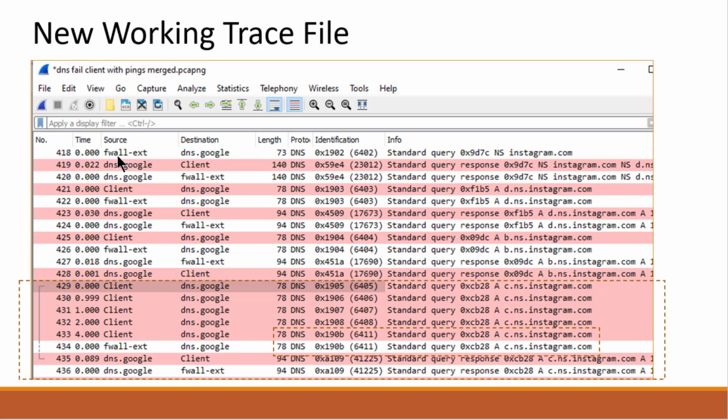I've also put the names here, firewall external, and it's going out to DNS, Google, whatever. And then you can see DNS, Google, whatever coming back to the client, and so on and so on. The other thing I did was I added the IP identification number, because in this case, this firewall does not modify the IP ID. So that's a great way of trying to identify what's going on.